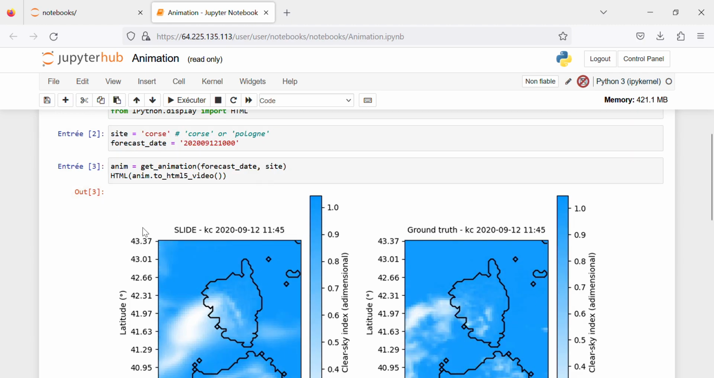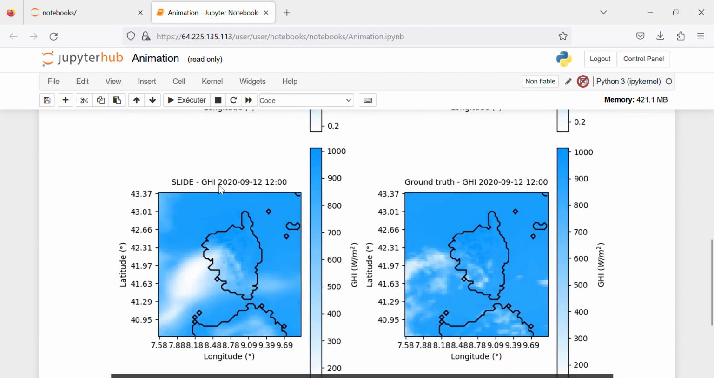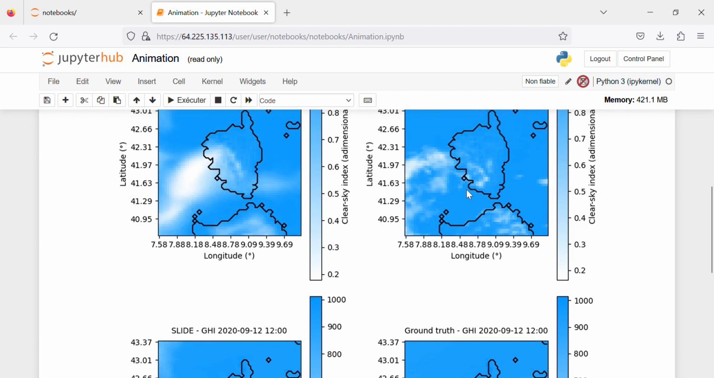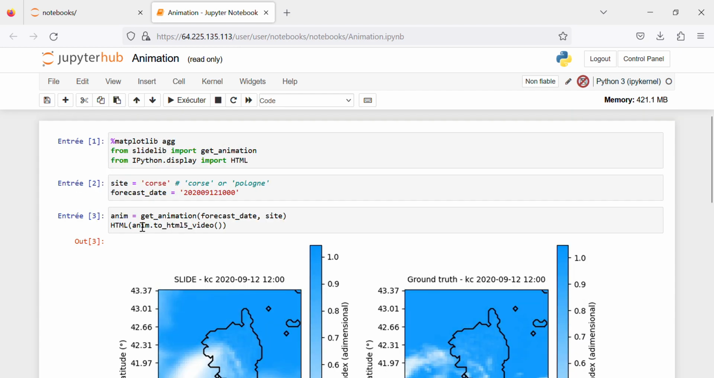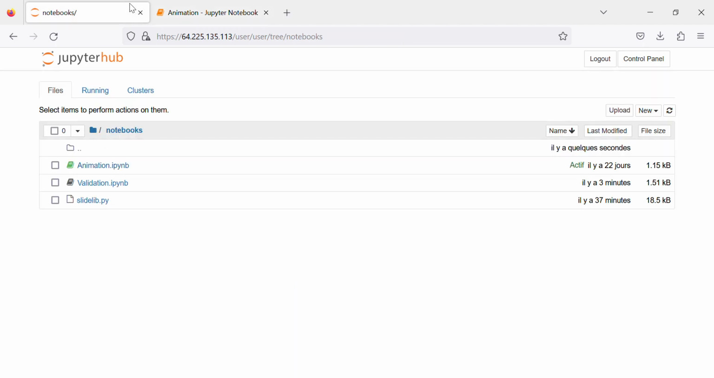So with forecasts as a clearness index and irradiance, and then the ground truth on the right column. You can also add a block of code if you want to, but you won't be able to save it. If you want to have your own script, you have to create a new script inside the folder in the user interface. So here you can create new scripts.